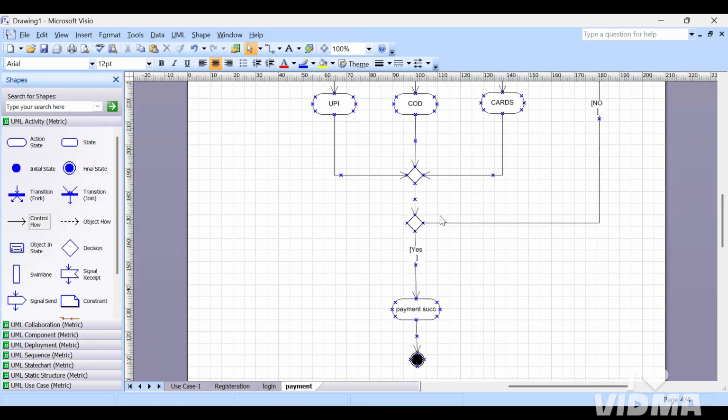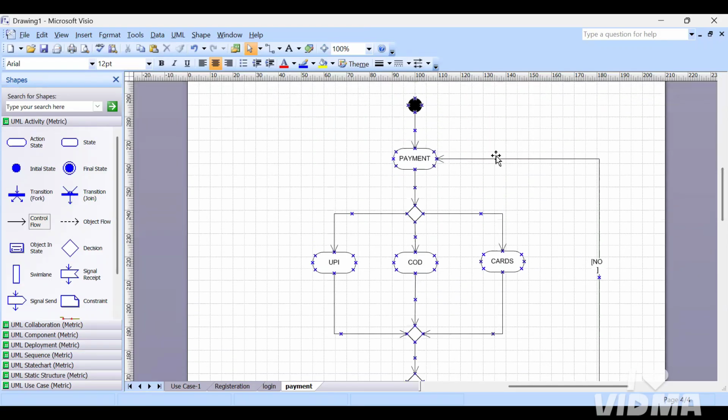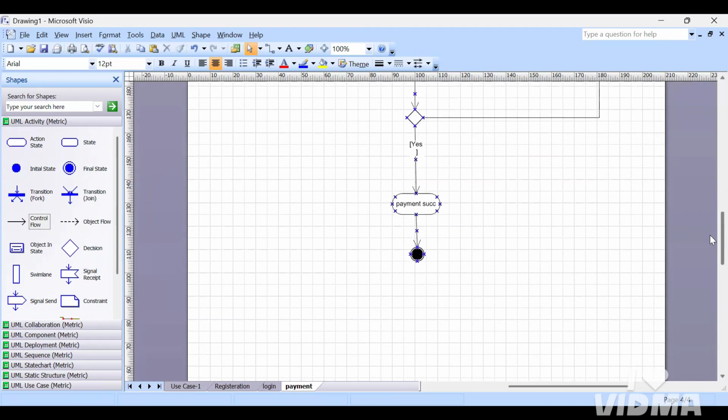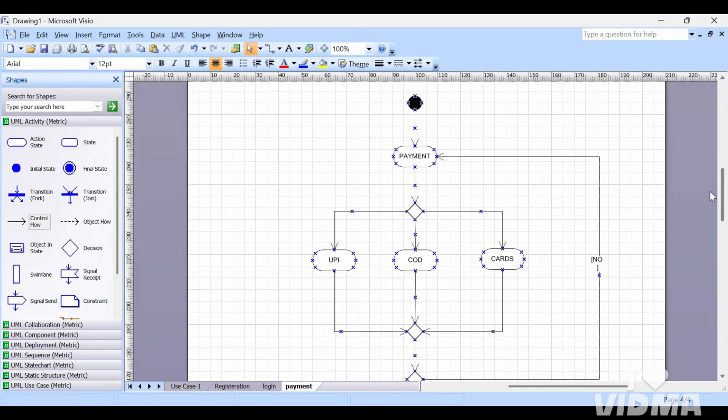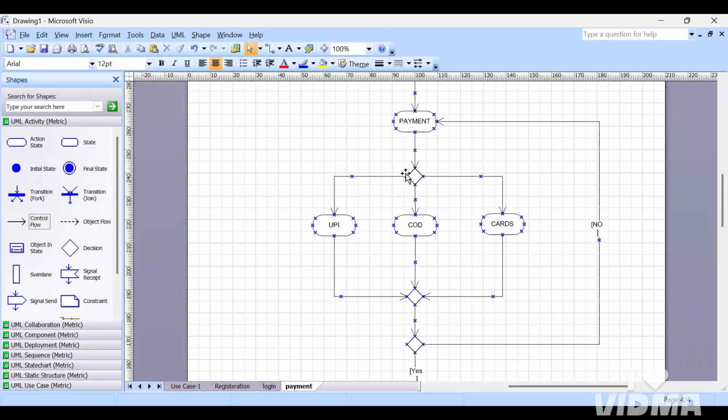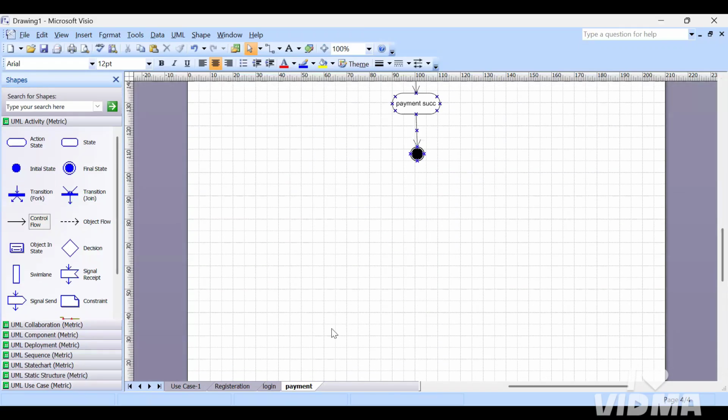Or else, if the payment is not done, then it will go to the payment page again and you need to choose once again whatever option you need, and if you enter correctly then you will move forward. Okay, this is the flow. Here you can see we will be branching, and here we will be merging. Okay. And the next one, I just want to use the next one also.